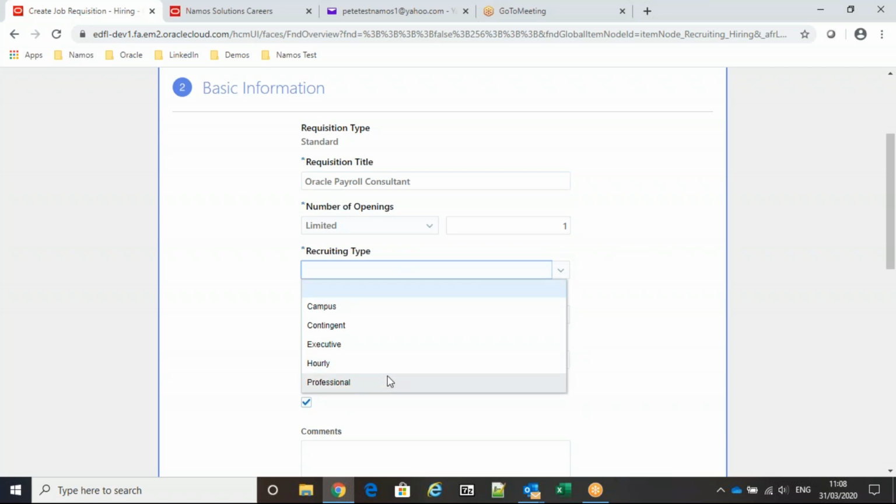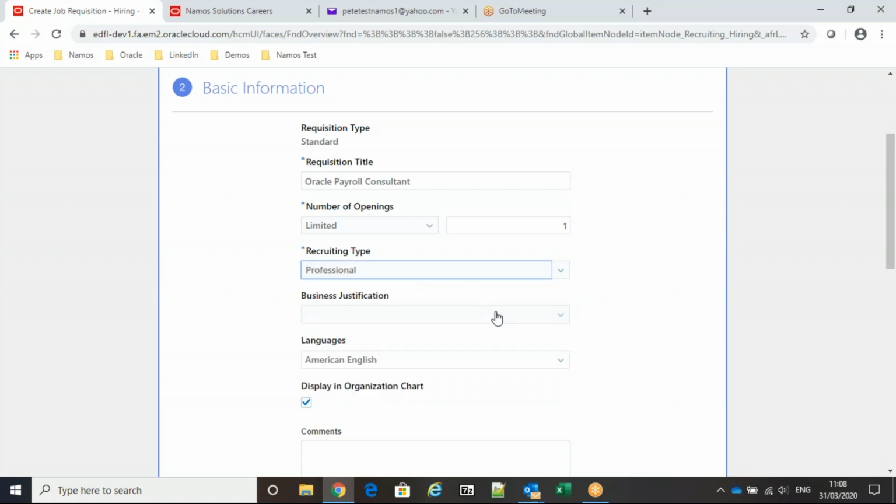Recruiting type. So 5 recruiting types out of the box from Oracle. You can change the name of these. So if you did need to have something different, so in the HE sector, you may have higher education, academic, admin, or professional services and things like that. You can rename these, but they're basically for reporting purposes.